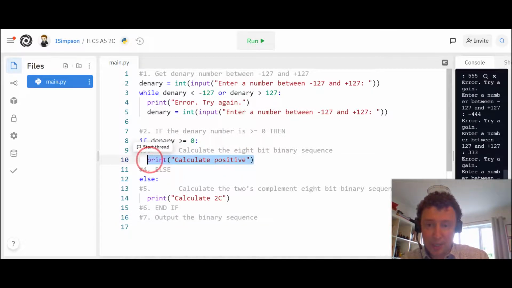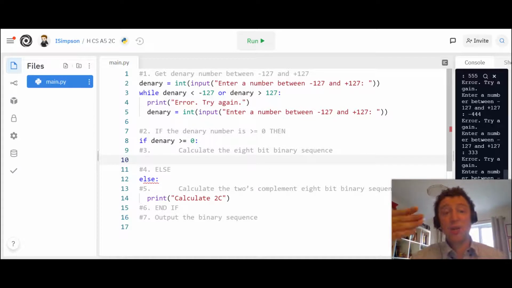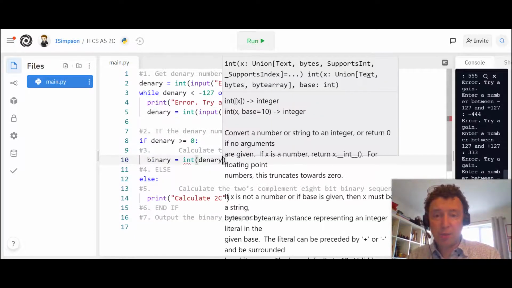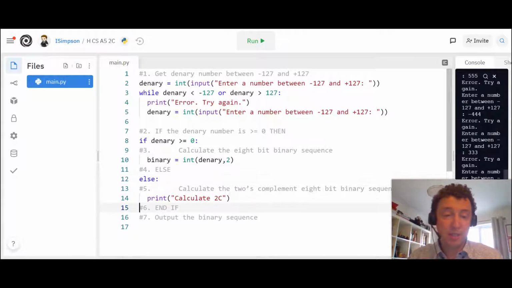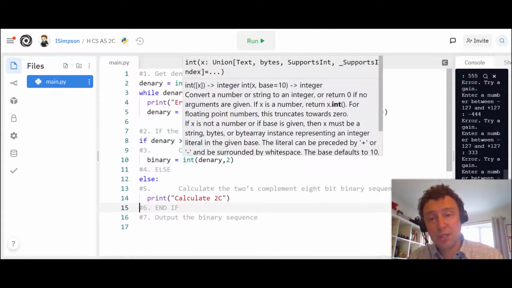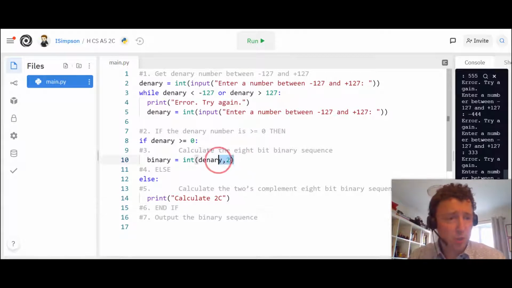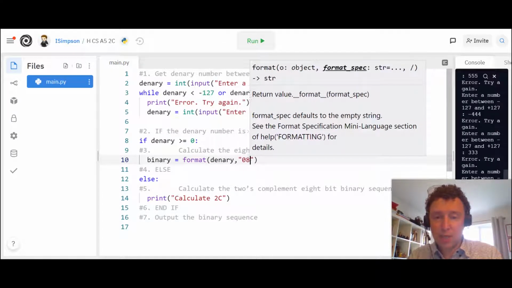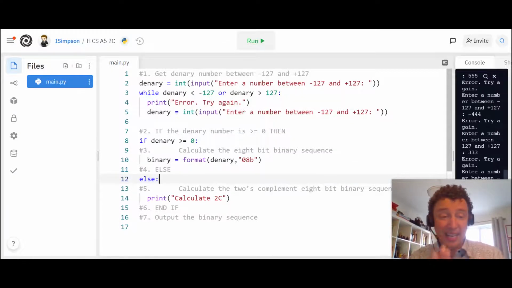Now our next step is to replace this placeholder with calculating the 8-bit binary sequence. So let's just call our binary output binary. And remember, we've got our denary number, so you can say int denary, comma 2. That generates the denary value from the binary. So we'll do it the proper way because we've got the denary. So we're going to format the denary into 08B, okay, format, which puts it into 8 bits. So that should be all we need to do there.